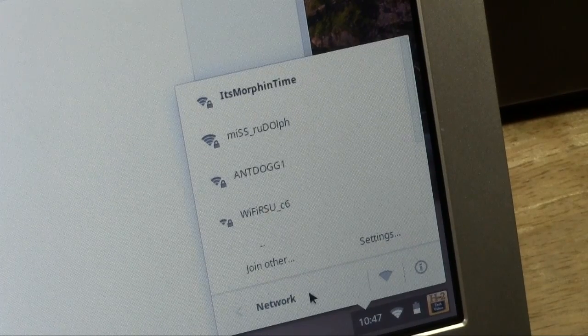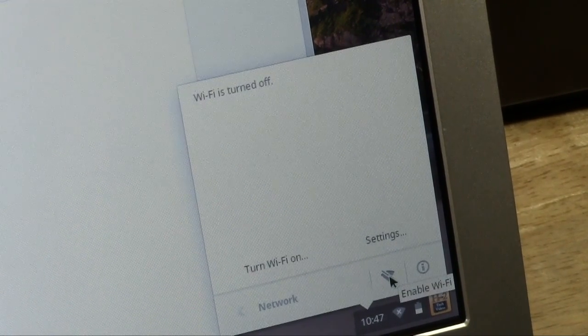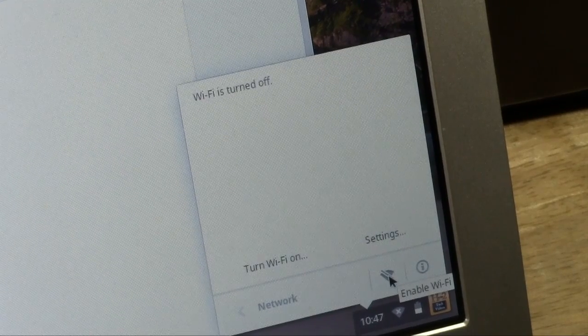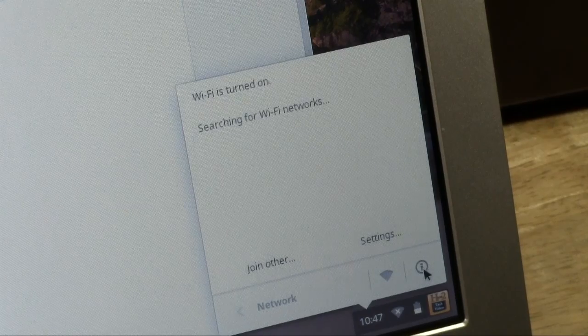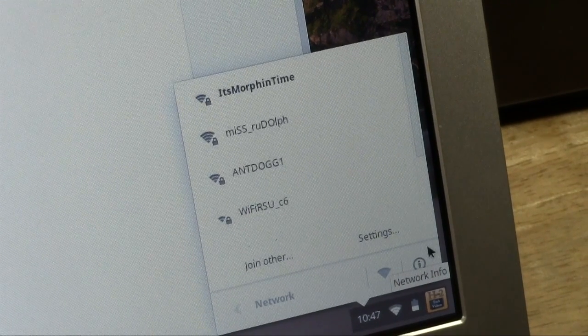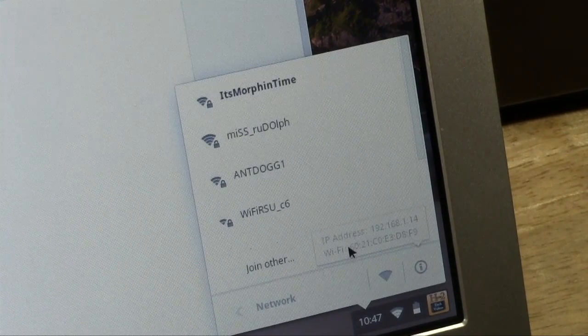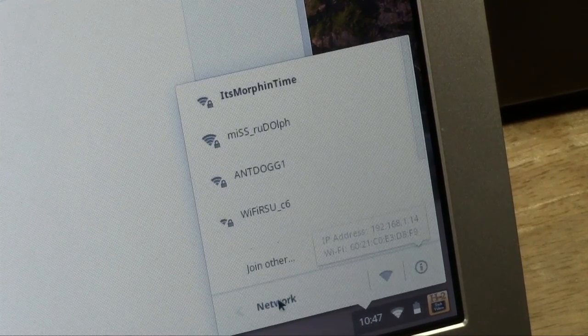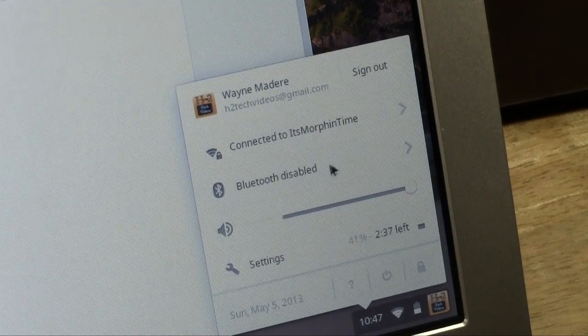So if you needed to go offline, you would click right down here, and that would disconnect you from the internet. Wi-Fi is now turned off. So I'm going to turn it back on for now, and then it will automatically connect. Okay. And you also have a button here in the corner, which is your network info. So if you need to see your IP address, that kind of stuff, it will pull up just like that.